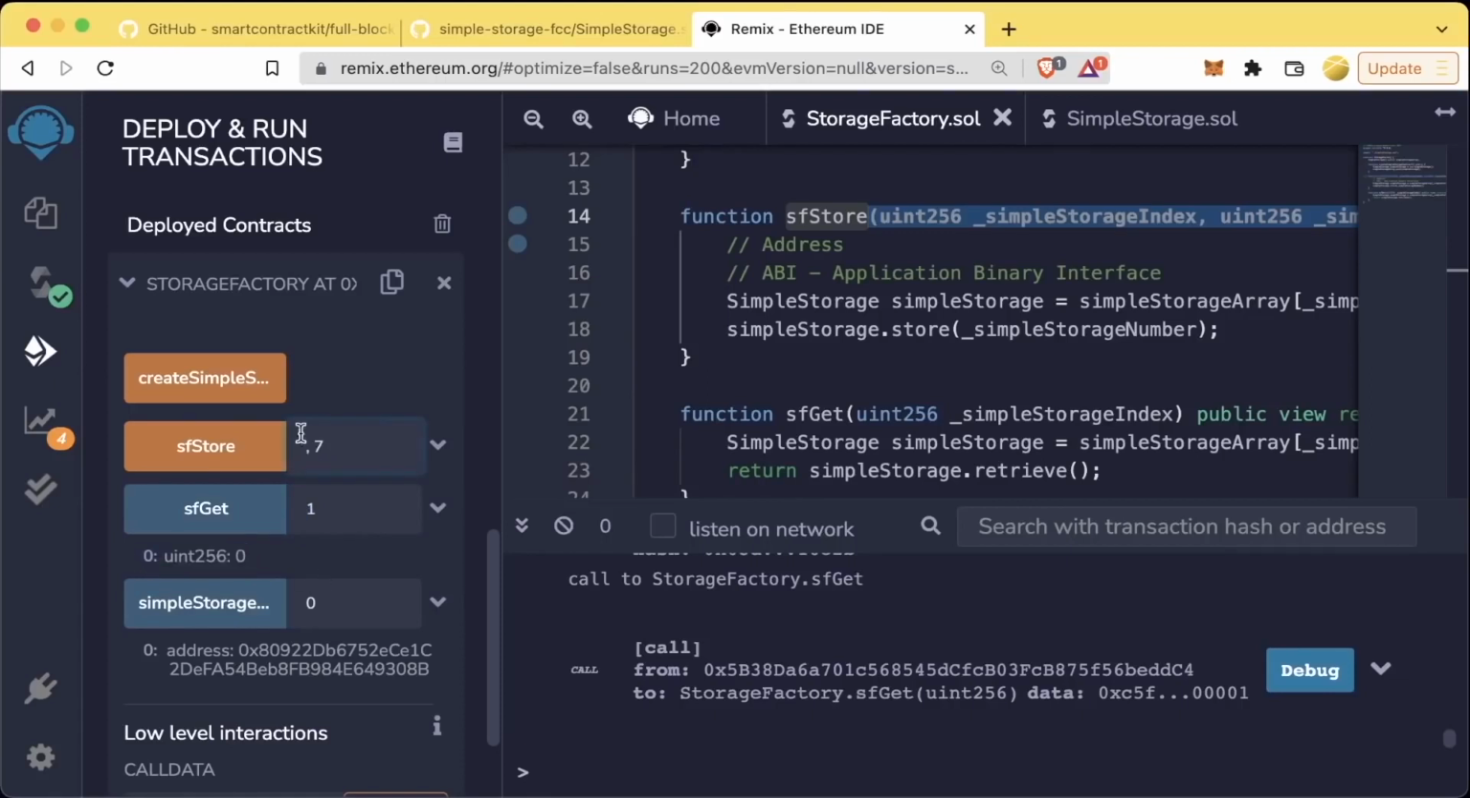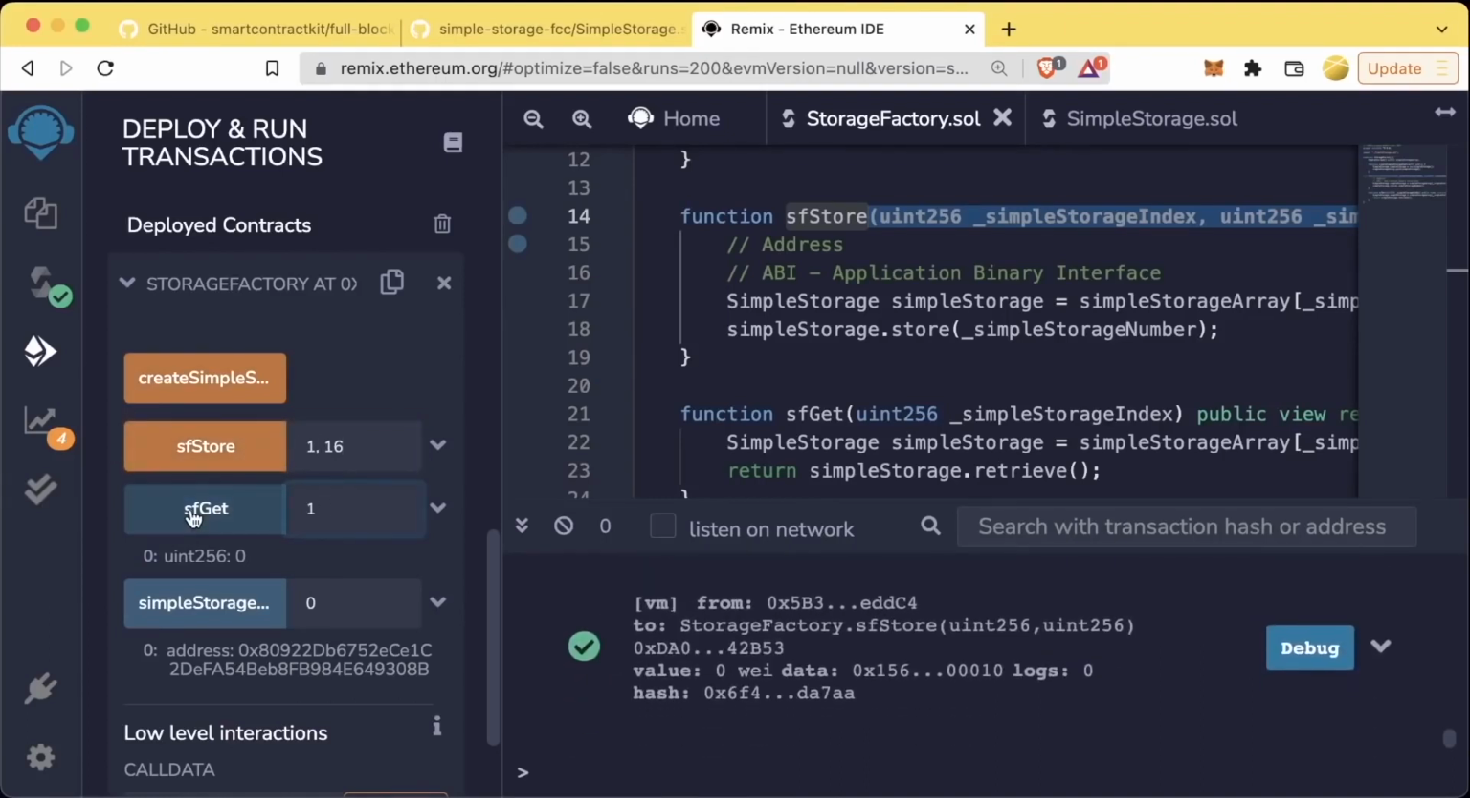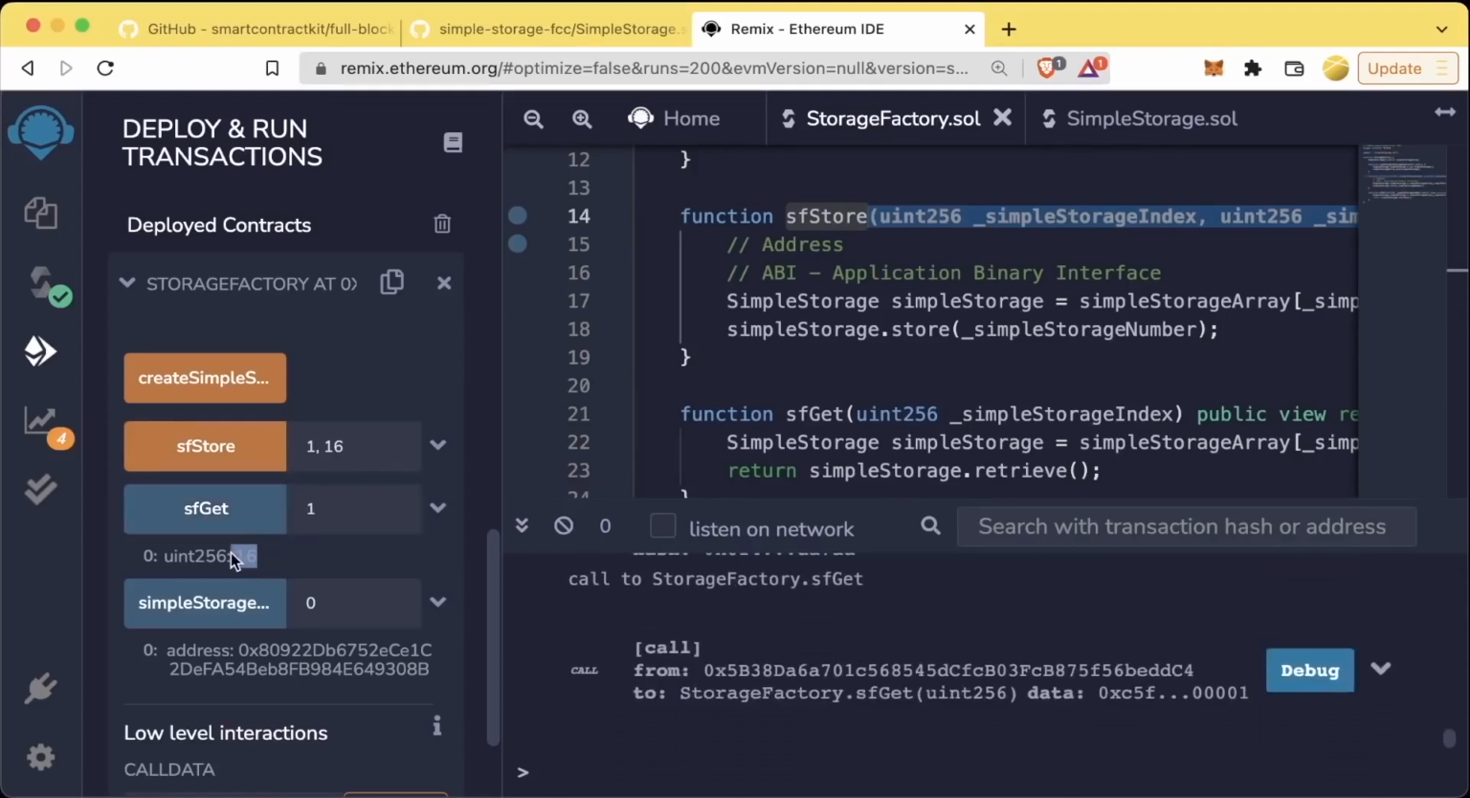Let's go ahead on the simple storage contract at index 1. We'll store the number 16. We'll hit sfStore. Now we'll do sfGet of 1, and we get 16. Feel free to pause right now and play around with this so that you really understand it.